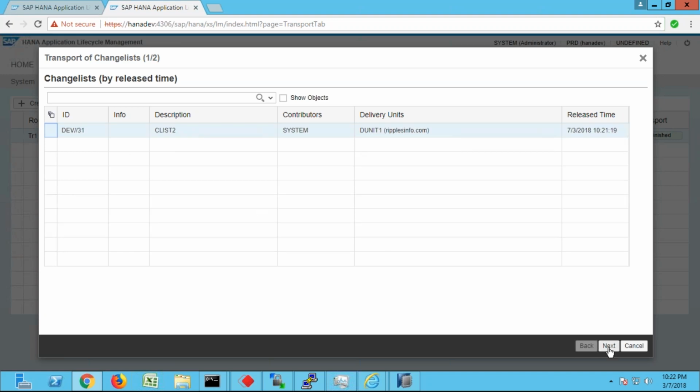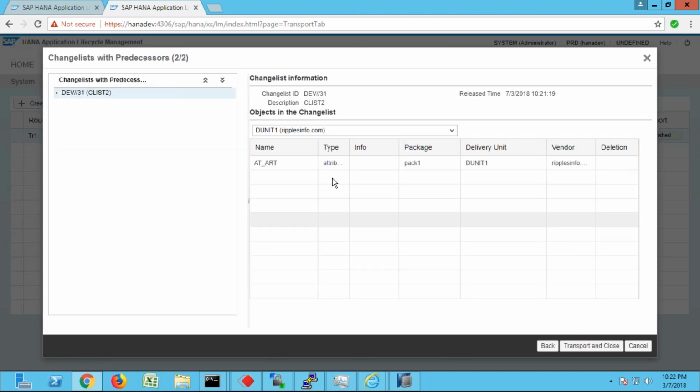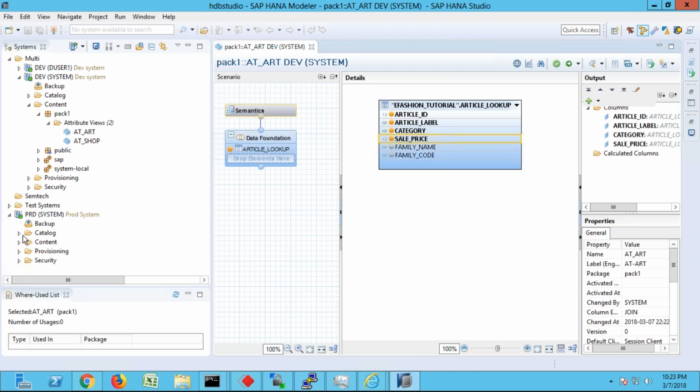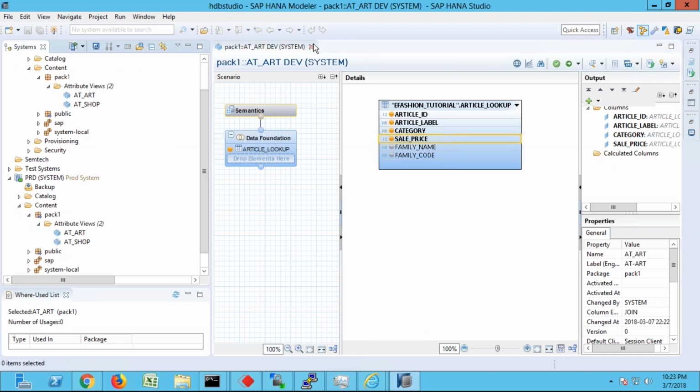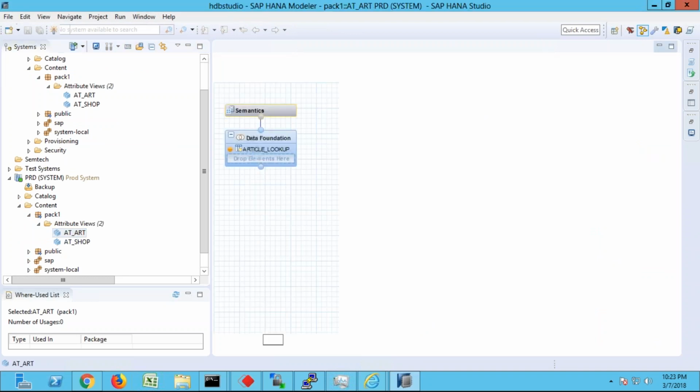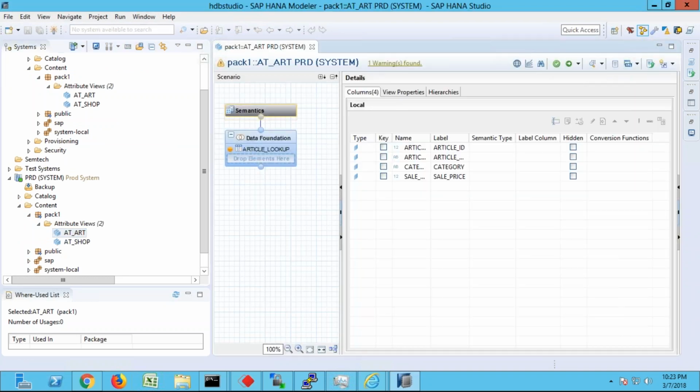Select your change list, that is change list 2. The only modified object is this. Transport and close. So transport finished. Now you can go and check in your target. You should have that modified object, and this one now has 4 columns. Like that. So this is a simple procedure to do the transportation activities.